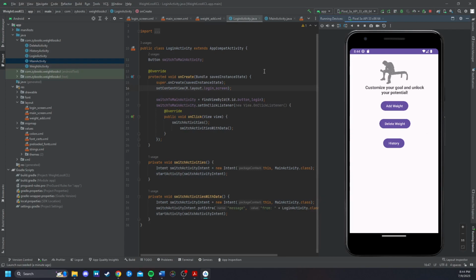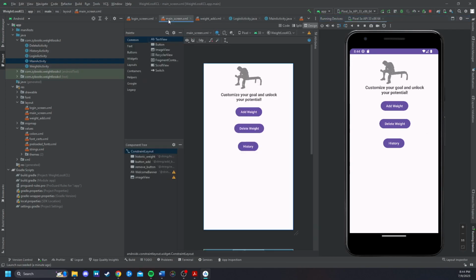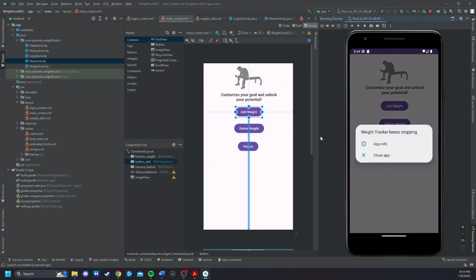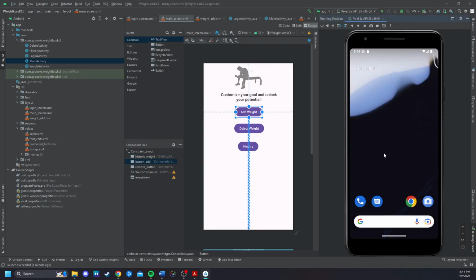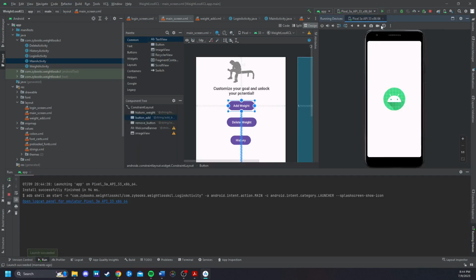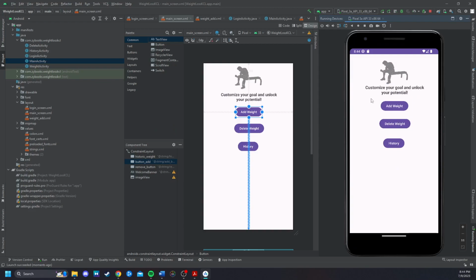But I'm running into an issue right now where in my main screen, I have my 3 buttons right here. I have a button click currently to go to add weight, but whenever I click add weight, it crashes the app. I've implemented this button click in the same way that I've implemented the login click, so I'm not certain why it's crashing when that happens, but that's definitely something I have to work through, so it is a work in progress.